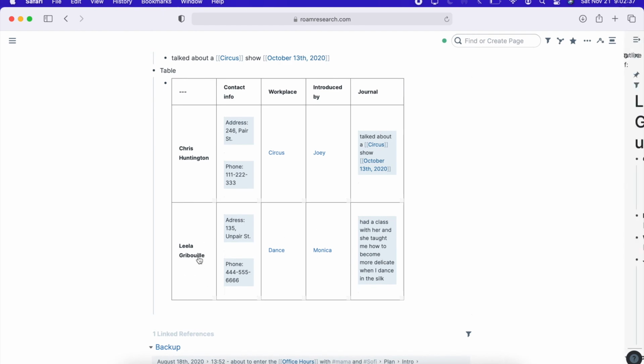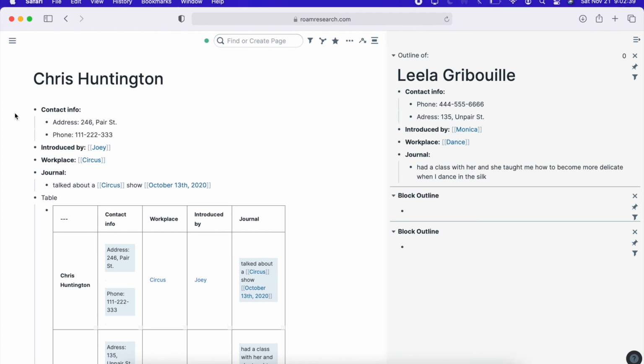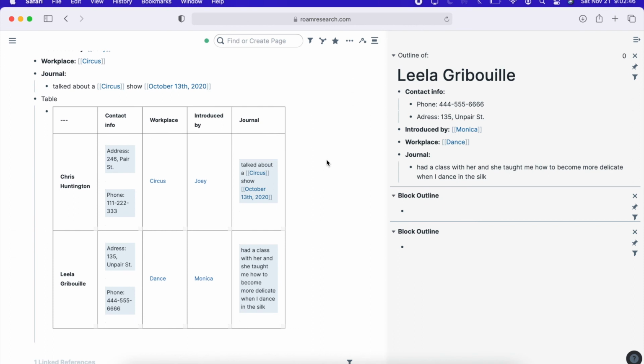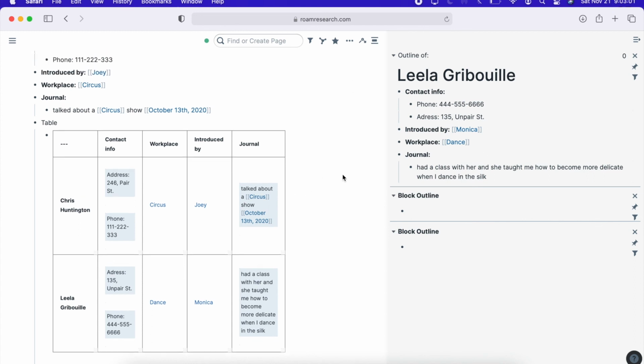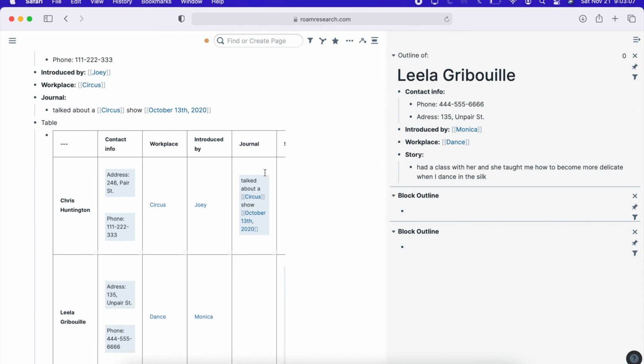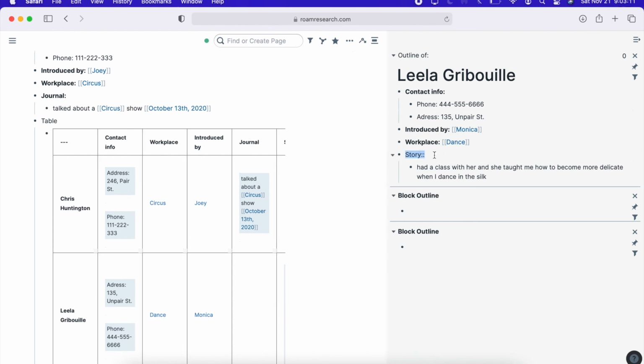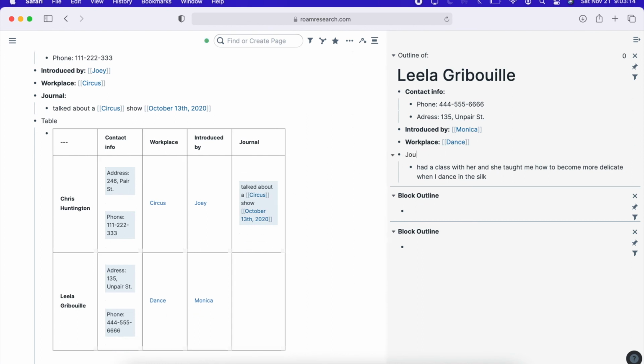Now, if I open this in the sidebar, you can see that it has the same attributes. I have contact info, introduced by, workplace, and journal. So that's why it's really good to be consistent, because then if you make a table, they're all going to be grouped together in a nice way so you can understand the table, you can read it better. So if I were to change this to, for example, story, you can see here it would just add another column like it did with the first example. I'm going to change it back to journal.